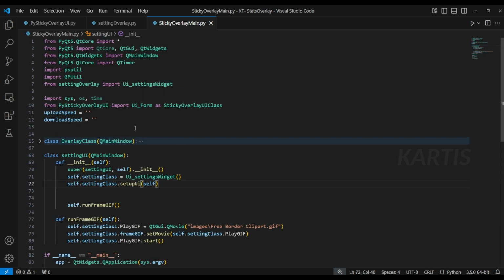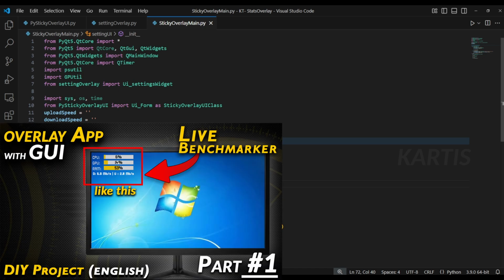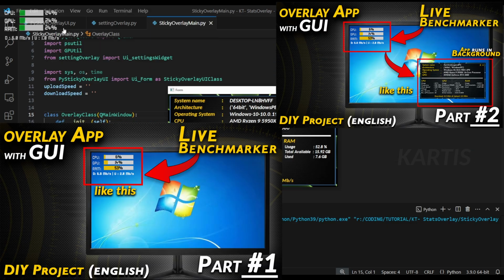I'm gonna teach you what to do inside the settings overlay class in order to make the UI dynamically update for each second. Okay, let's get started. So if you are watching this video for the first time, make sure that you have watched the previous two videos about how I made this overlay class.